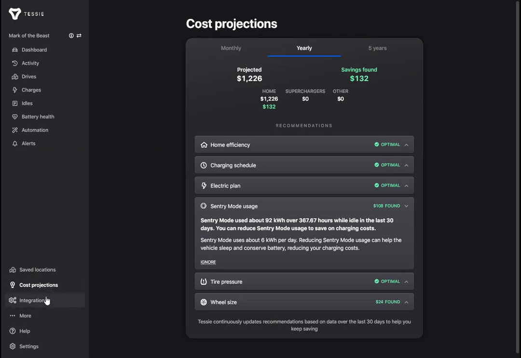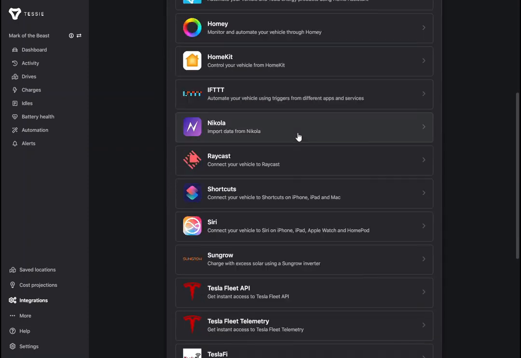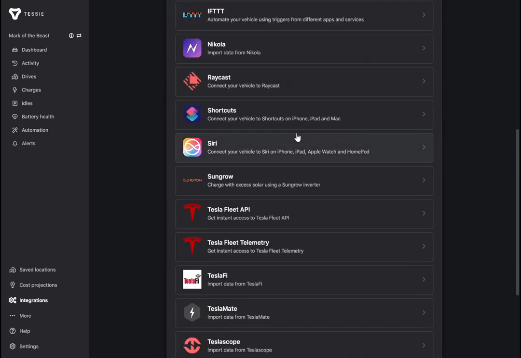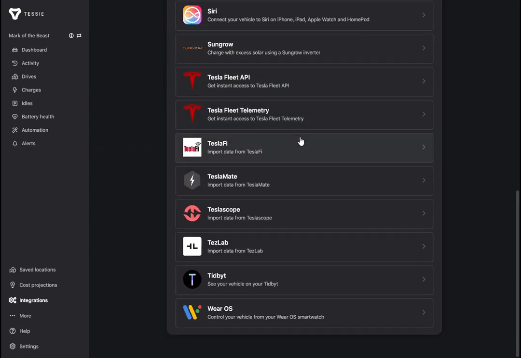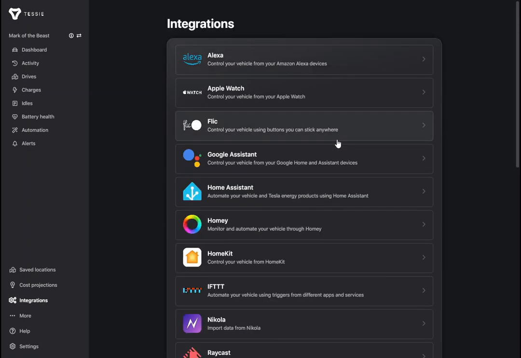So that's the information there on your cost projections. We talked about integrations. You can integrate with Alexa, Google Assistant, and other Tesla apps, Tesla Fleet API, etc. And I think Apple now has their Apple Watch that works with it. Right there it is. I'm not an Apple person, so you'll never see me wearing an Apple Watch or having an iPhone. Underneath more, you've got what's new.